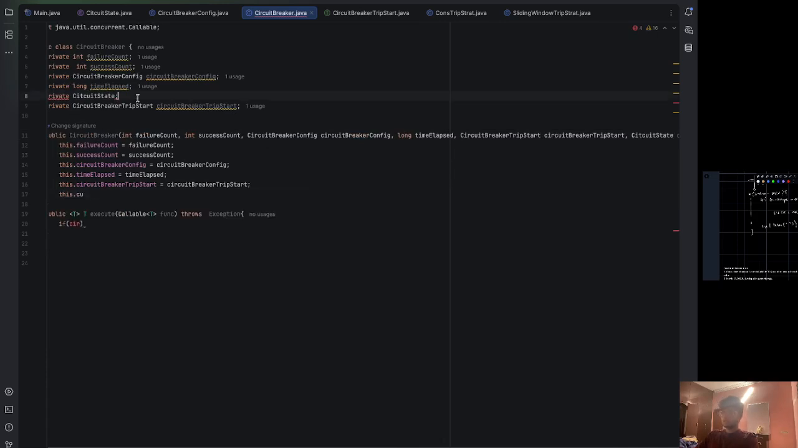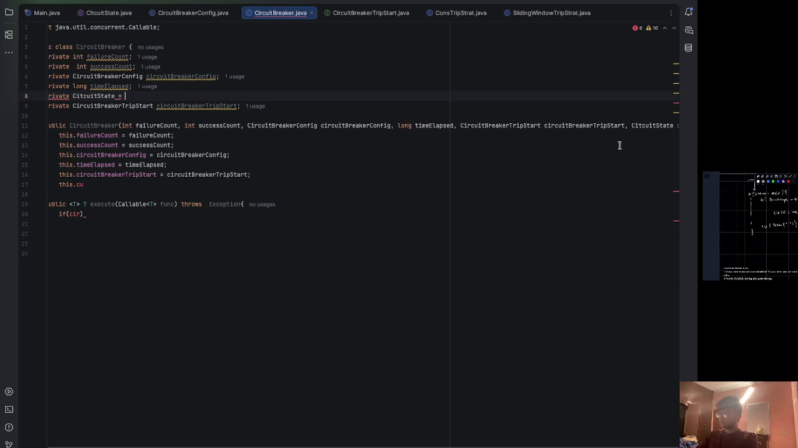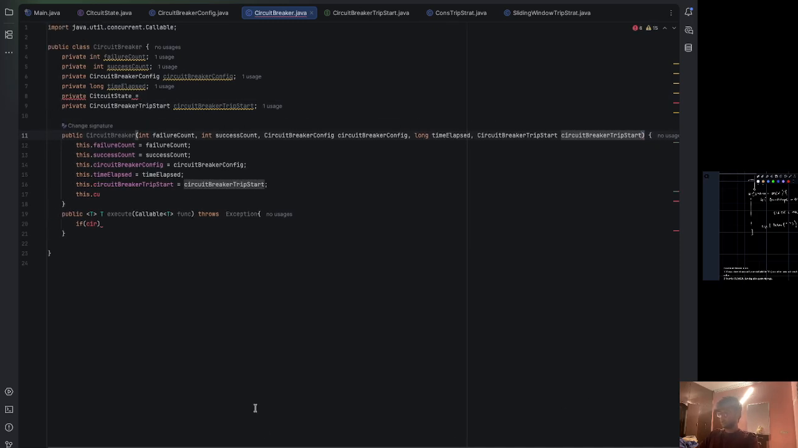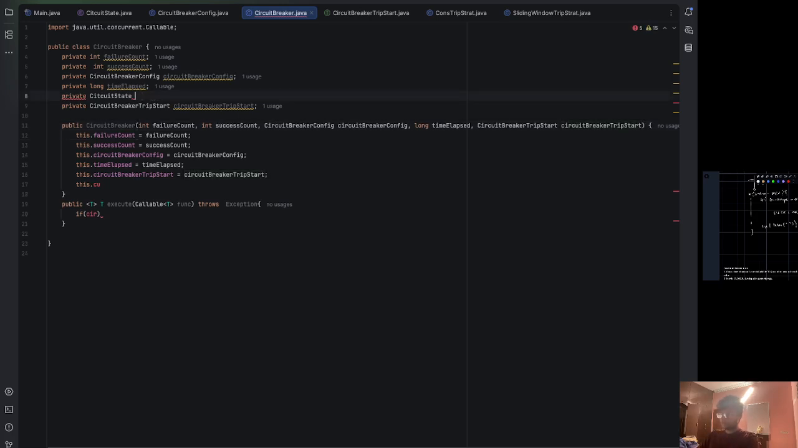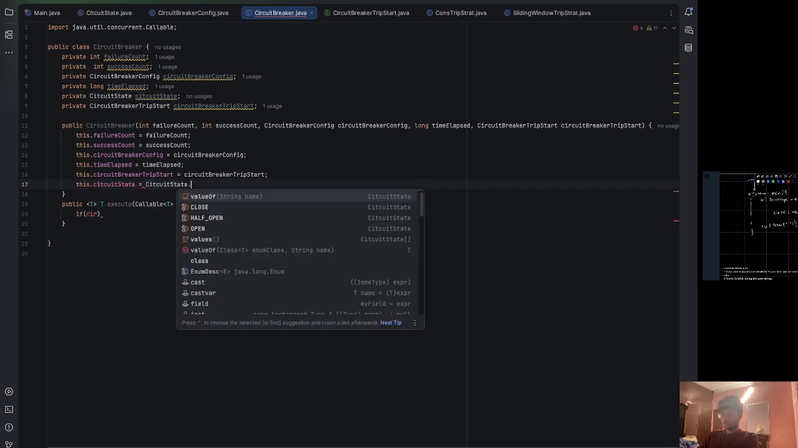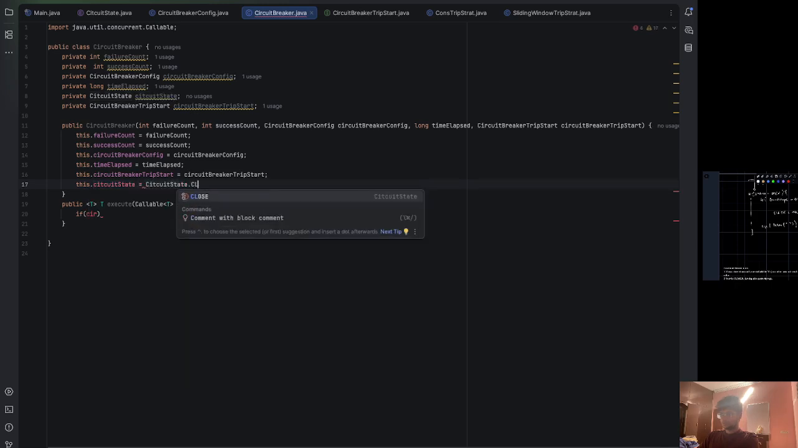Actually, this state would initially be always, because initially the state would be this thing, right? So I can keep it over here. So state I can call it, and I'm gonna set this to closed, assuming that everything's working all right.